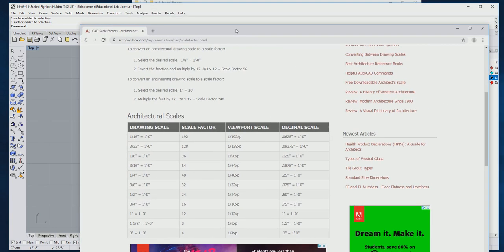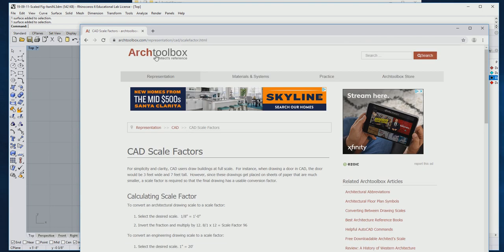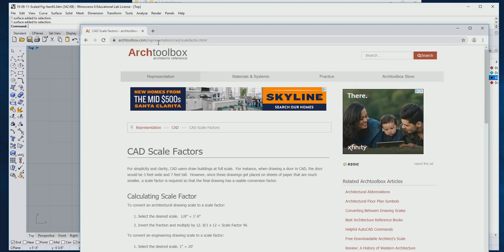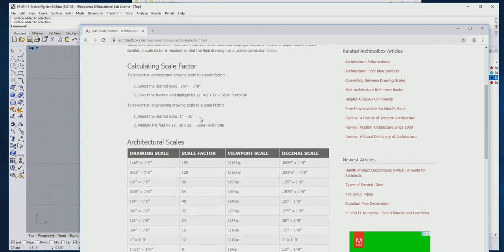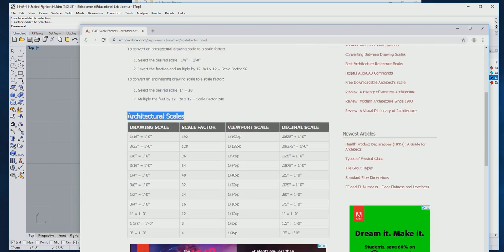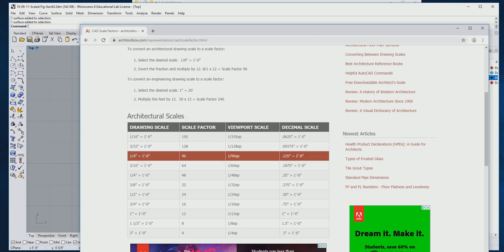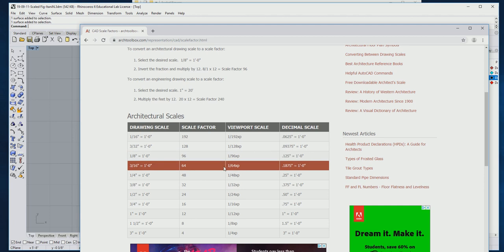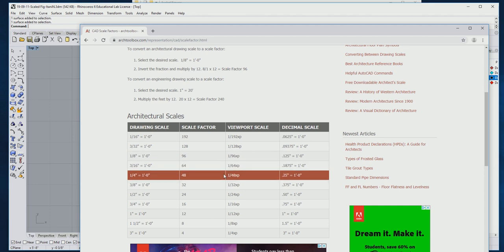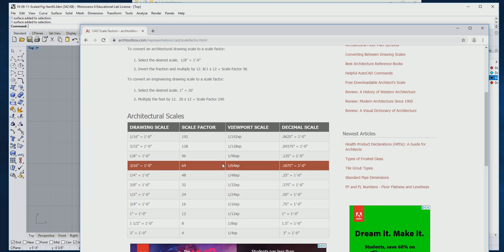Make sure you have your Arc Toolbox scale factors open. Remember that website? Arc Toolbox, representation, CAD, scale factors. Look at the architectural scales. Okay. We're going to make a scale at 1/8 inch scale. So it's the 96th. And then a 3/16, and then a 1/4. Okay? These three right here, between 1/8 and a quarter, all three.